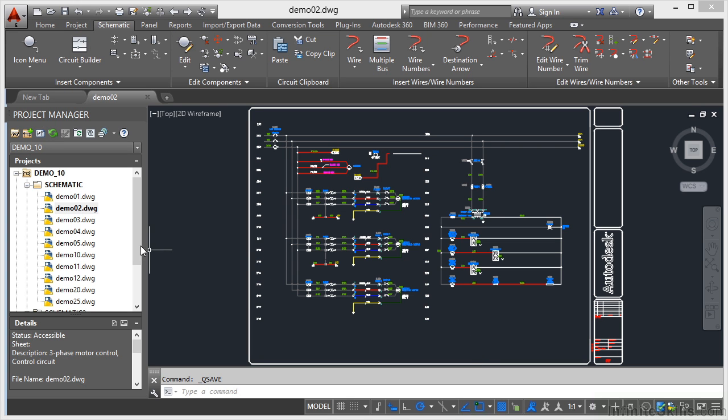We're still in drawing demo02.dwg in the Demo 10 project in the project manager. And what I've done, I've zoomed extents. You can do that just by double clicking on the wheel on the mouse, and you can see the entire wiring network on this particular drawing.